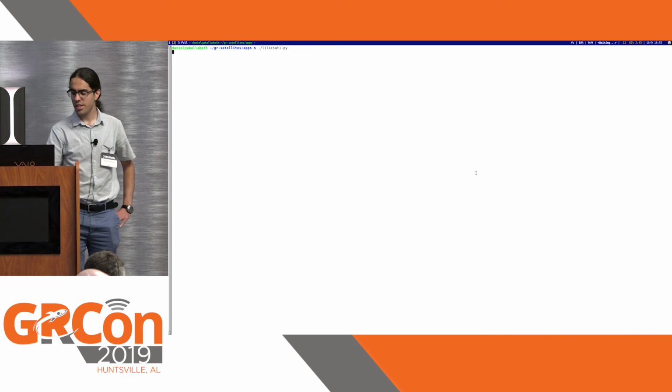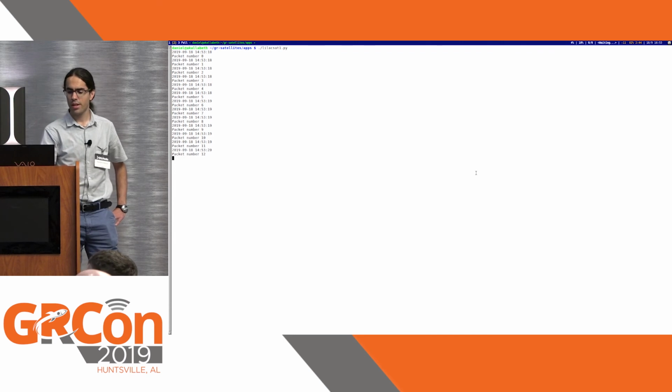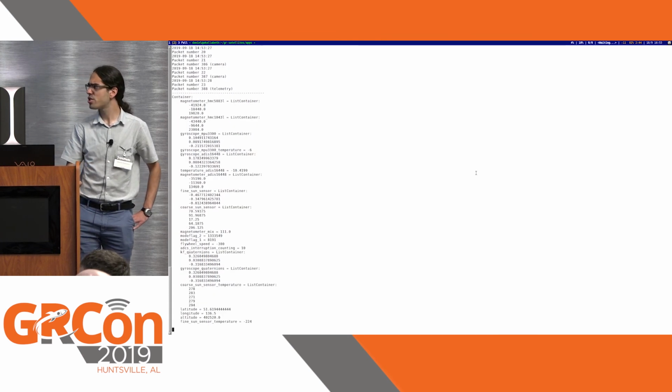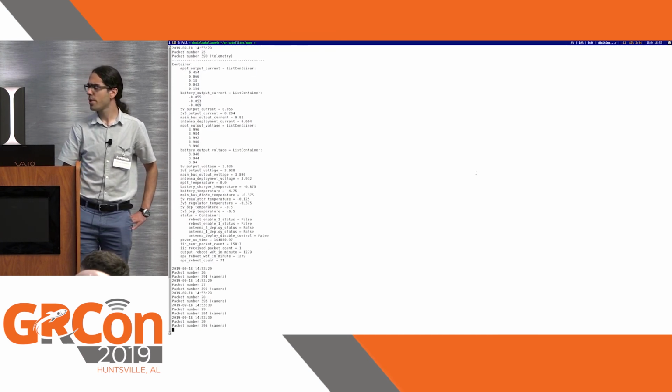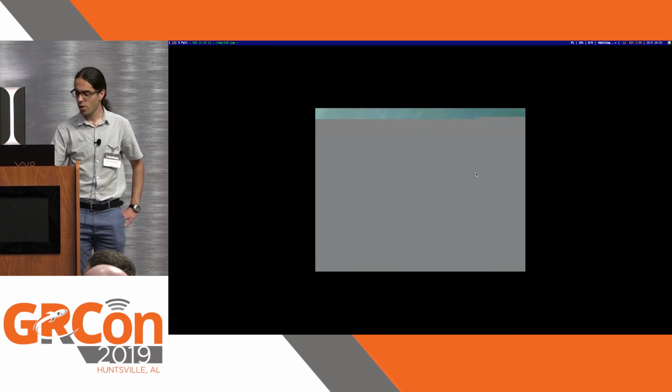And I promise the signal is coming. I tested this yesterday. So there we see some packets already. The decoder is counting packet number 0, 1, and so on. And we see telemetry data. I think it's too small to see, but you can see that each packet is broken up into different values, and this gets printed on the screen.